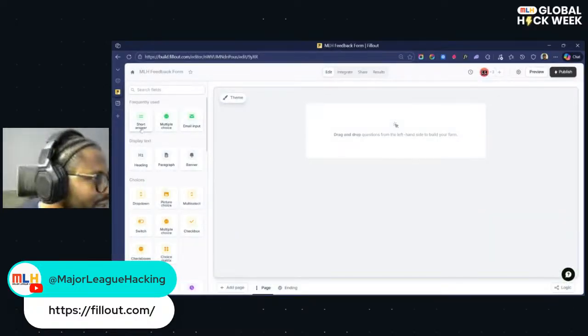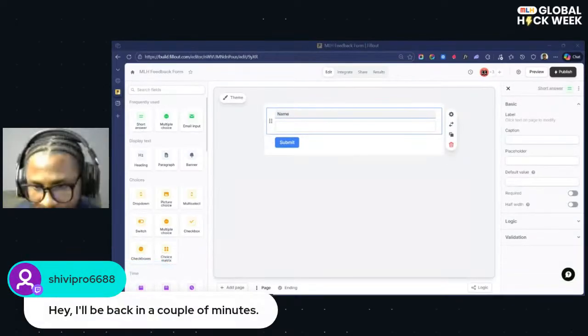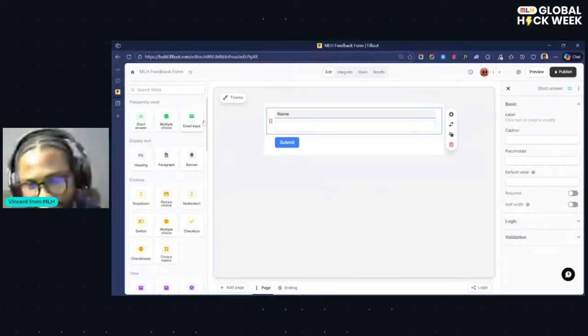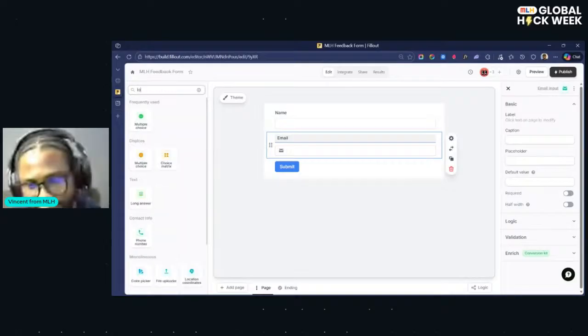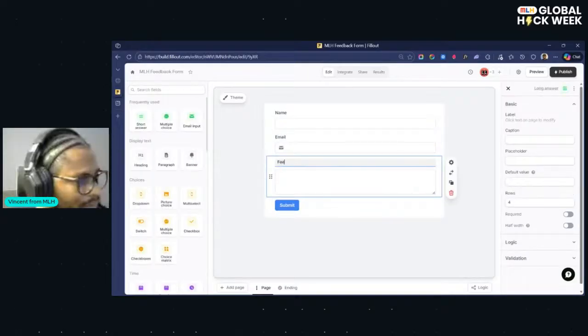So it's a feedback form. Maybe I want to get your name. Okay, we'll be here waiting for you. So maybe I want to get your name and your email. I don't want to make it required, just in case you don't want to share your name and email, so I can leave that not required. And I can use a long answer field: share your feedback with us.